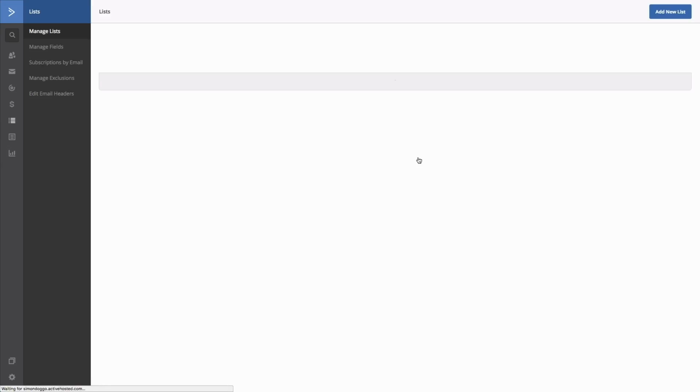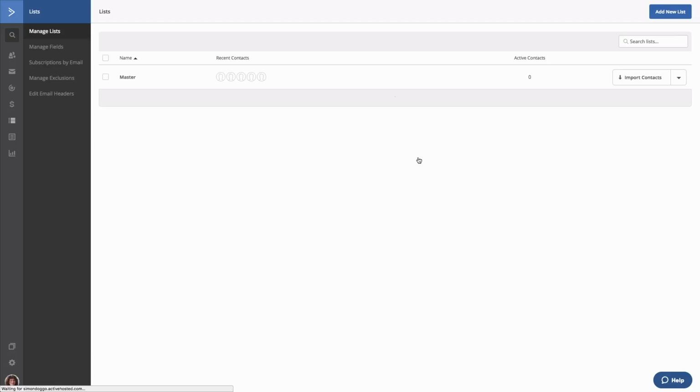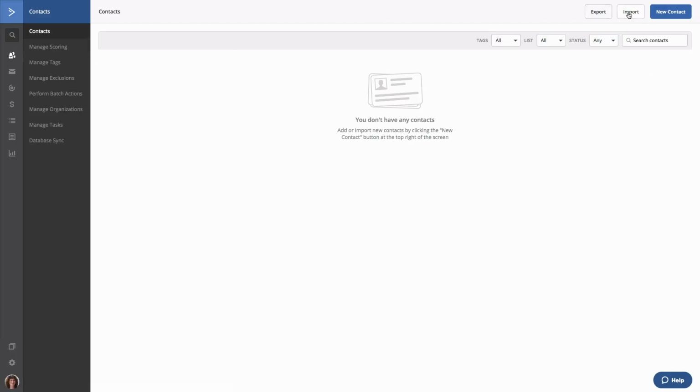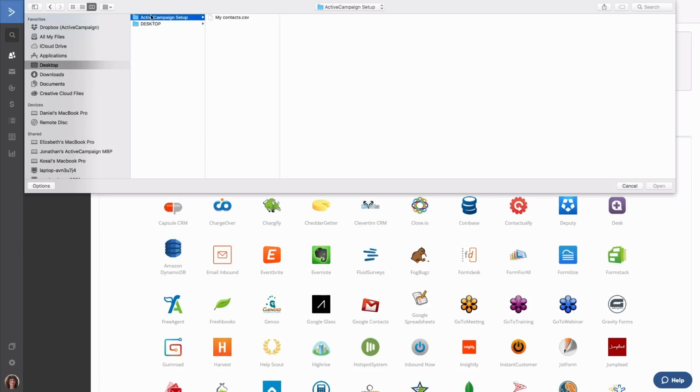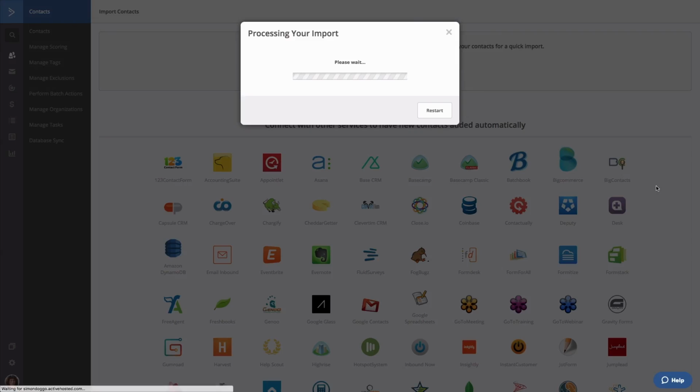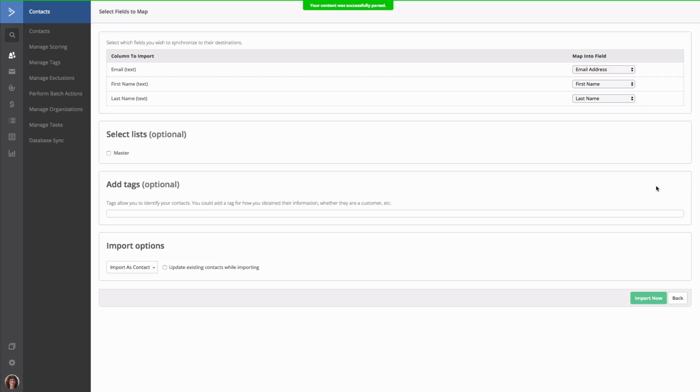Once your list is created, it's now time to import your contacts. To do so, select Contacts and select Import. For the sake of this video, we're going to import our contacts using a CSV file. To do so, select the button Import from File, select your CSV file, and hit Open. You'll then be presented with our Import Mapper, which looks for the first name, last name, email, and various other custom fields. The most important for now are email and first name if you have them.